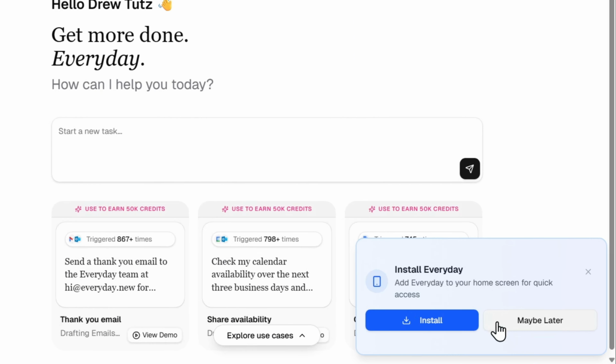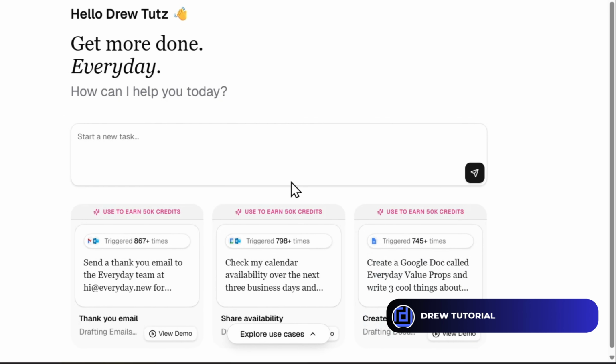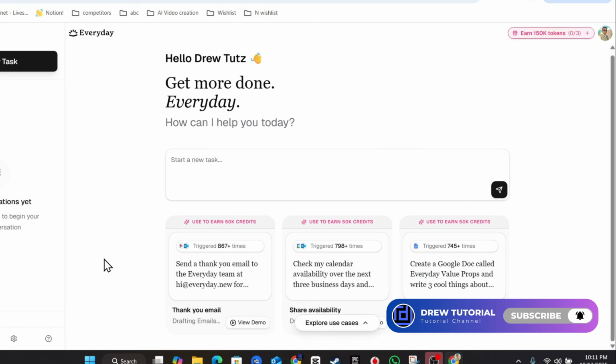They also offer an app that you can simply install on your phone. So if you want to use Everyday as well on your mobile, I recommend simply installing that. You can easily search for it on your phone. That makes it super easy. But for now, I'm going to say maybe later. And that's pretty much it, guys. Very easy and very simple.